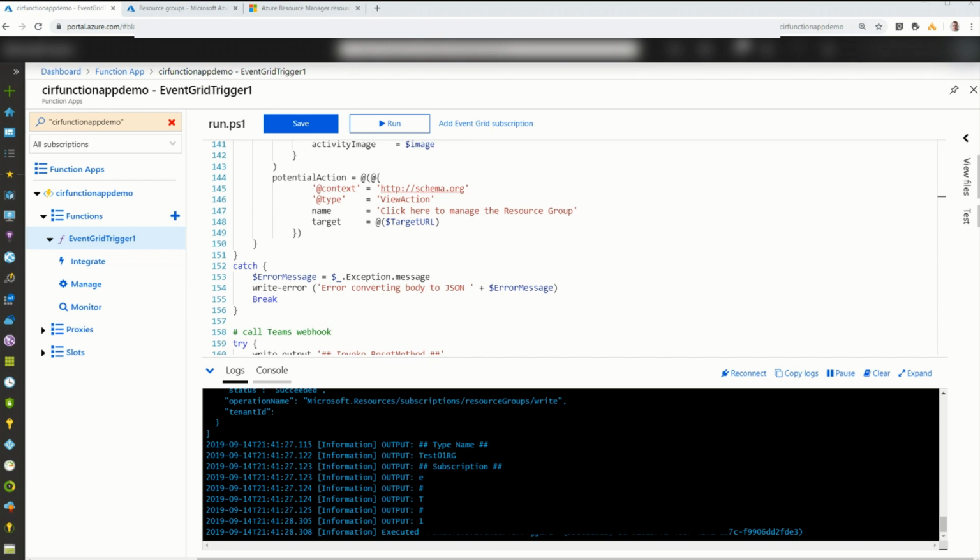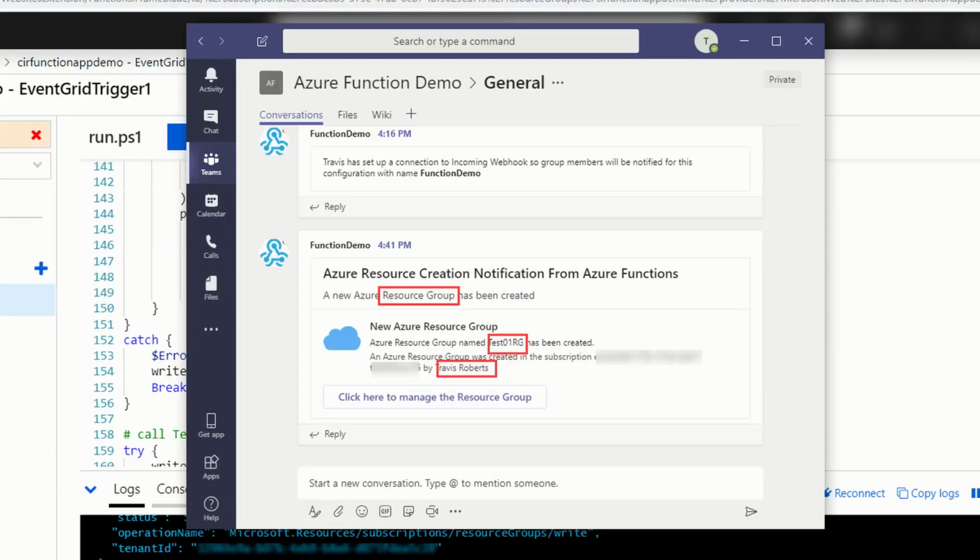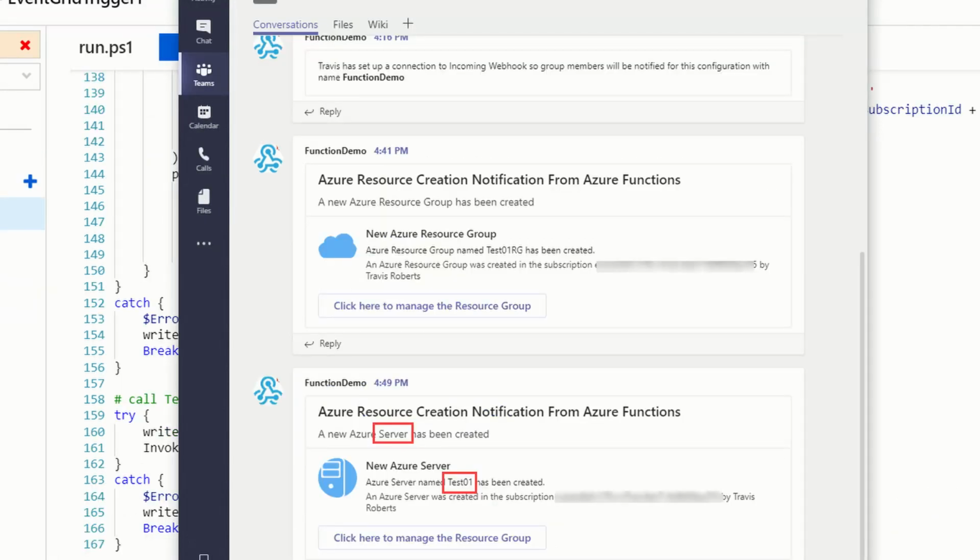Let's pull open Teams and see what it looks like. So there it is. You can see the Azure resource creation notification happened. It's telling me that a new resource group is created. It's giving the name of the resource group as well as the subscription and who created it. Let's see what happens when we create a server. Here we are. You can see I have a second notification. This time it's indicating that a new Azure server was created. It gives the server name, the subscription ID, and who created it. So that's exactly what I was looking for.